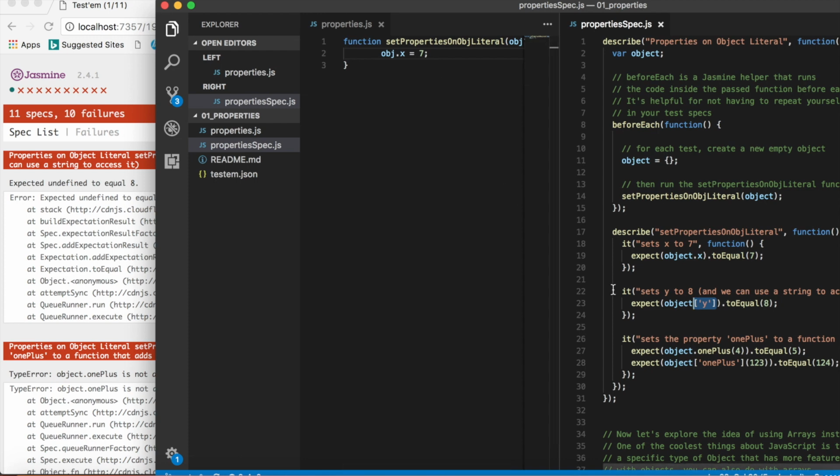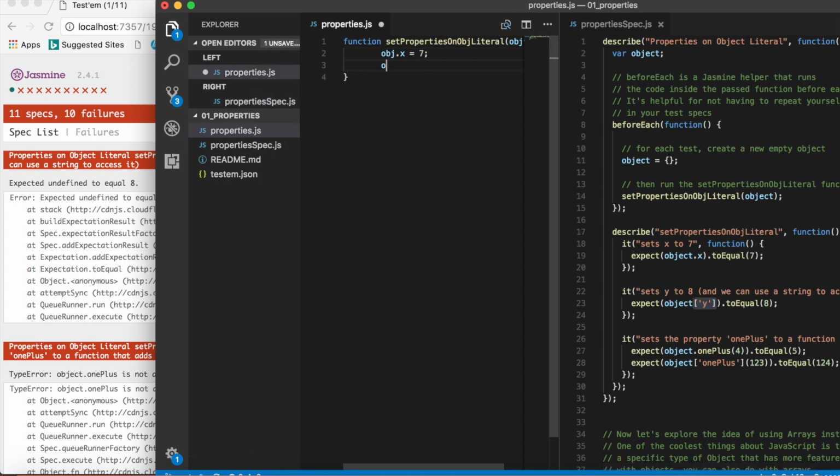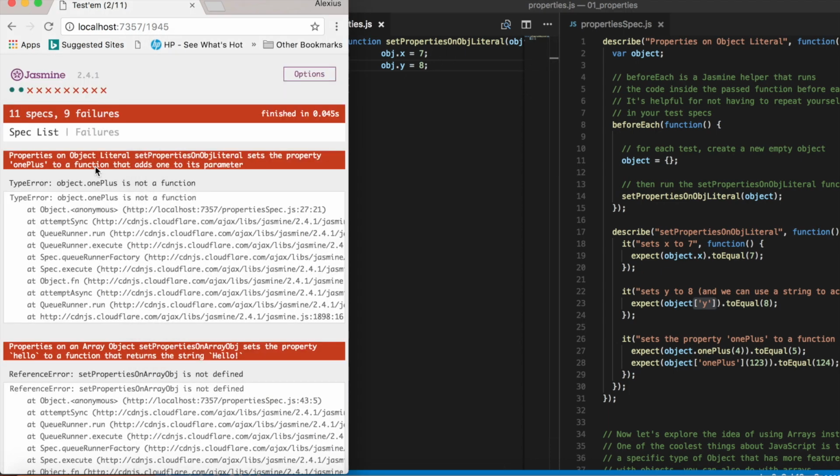Sometimes, depending on some versions of JavaScript that you use, particularly using web development libraries, the dot operator can actually throw errors. So sometimes the string operators, which you'll have to go with. But let's go ahead and say obj.y equals 8. And we're going to hit save. Now we have two passing scripts.